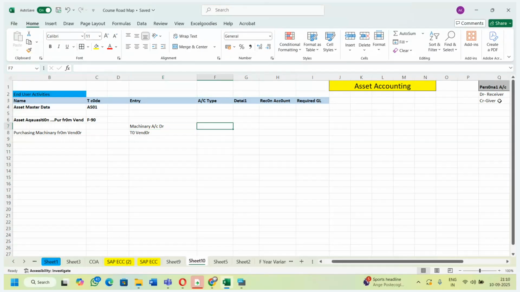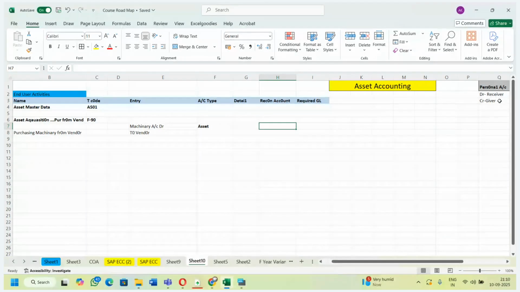So you tell me, machinery is what type of account? Asset account, right? So machinery is my asset. Got it. Now you tell me, in our organization we have multiple assets, right? Machinery one, machinery two. For example, production machinery, laptop production machinery, production machinery number 001, machinery number XYZ. In every company, there are n number of machines, right?